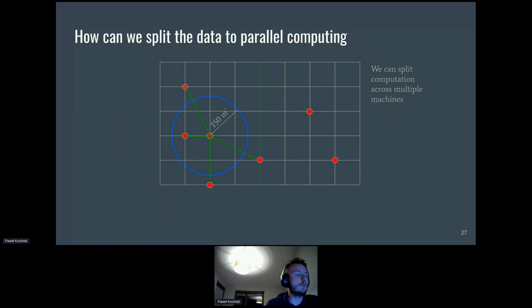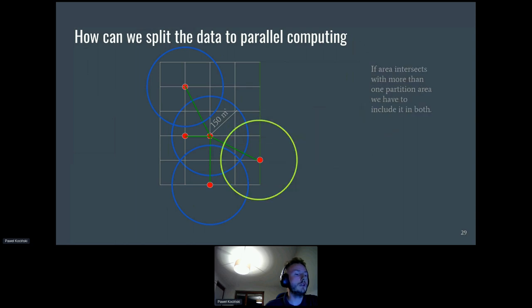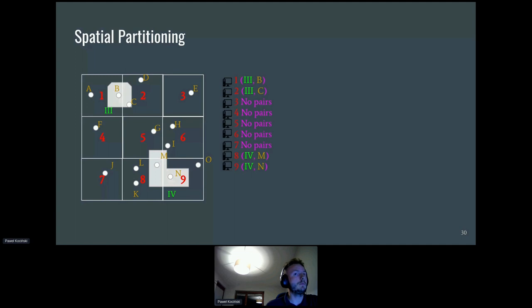With the help of spatial partitioning, we can map our partitions based on the location domain. We represent the partitions as spatial objects, which can contain our geometries. If a geometry intersects with more than one partition area, we have to include it in both of them. For complex geometries, the idea of spatial partitioning remains the same. We define partitions for each geometry, and based on that, split the data across the machines.